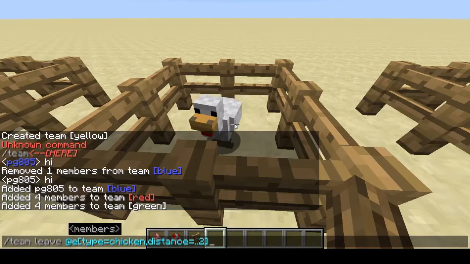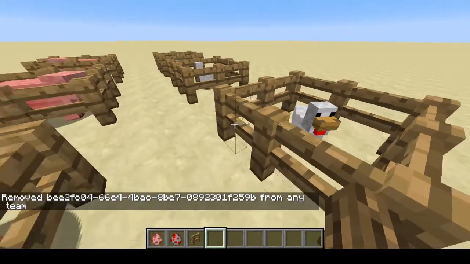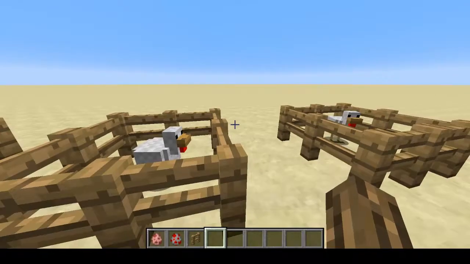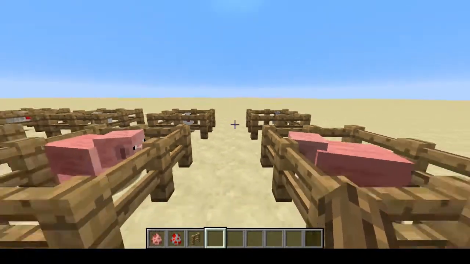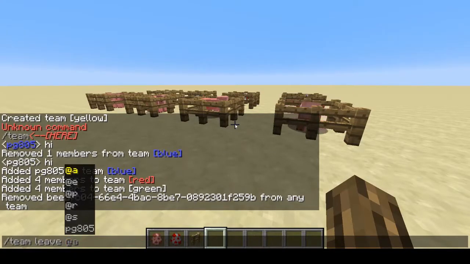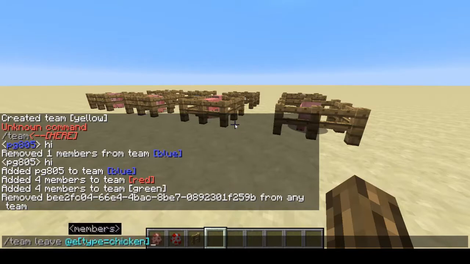So I can do that, and I don't have to put it in the team because you can only be on one team at a time. And so it removes it from this guy. He's not on a team anymore, and it actually lists out his entity name, his big old entity identifier right there. So yeah, that's how you can leave a team. If I wanted to leave a team, I would just put in my name, or if I wanted all the chickens to leave, well, then I can also just select using multiple chickens and do type equals chicken, like that. That would have all the chickens leave their teams if they wanted to. But for now, we're just going to leave the team set up as they are.